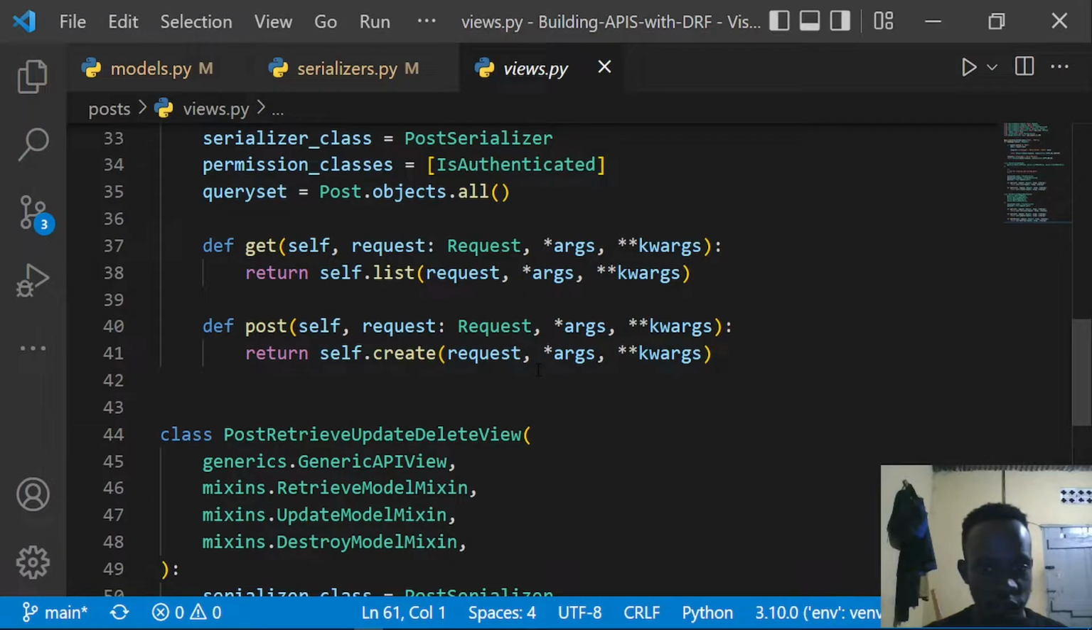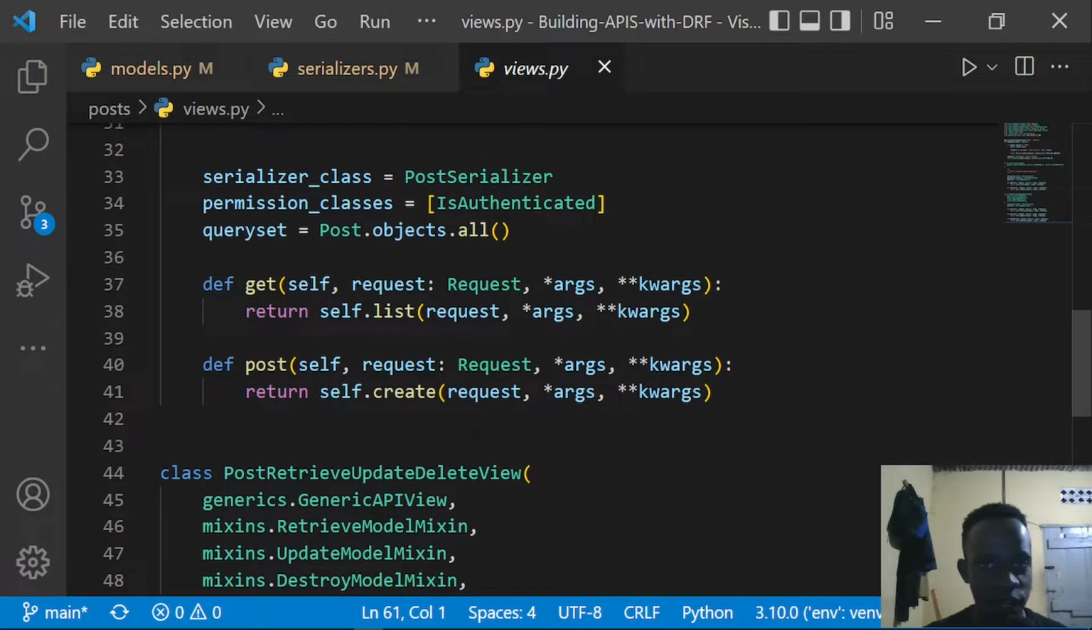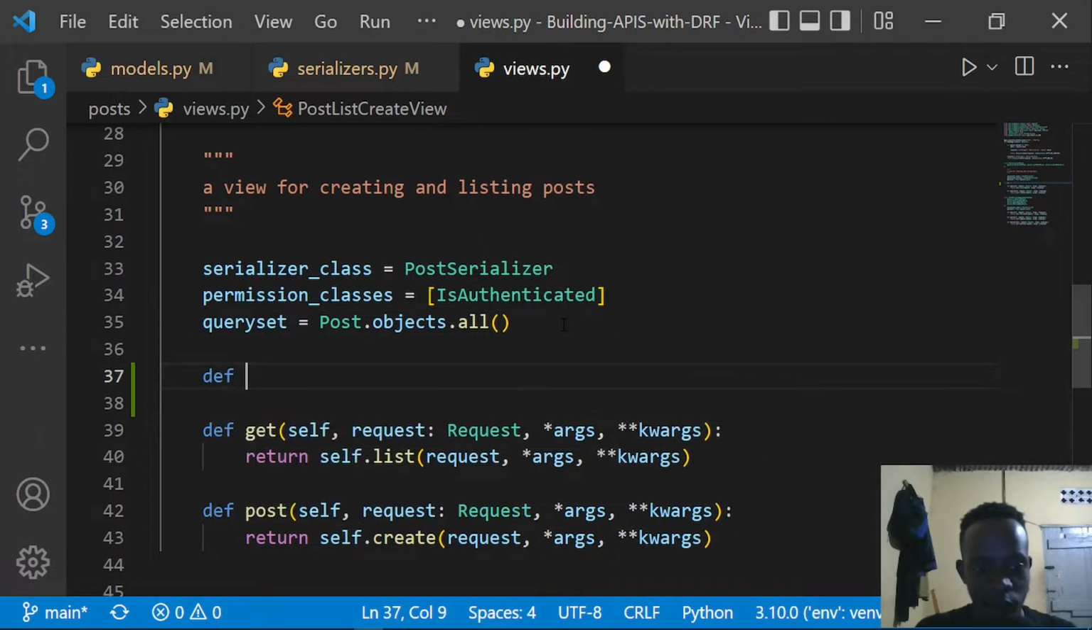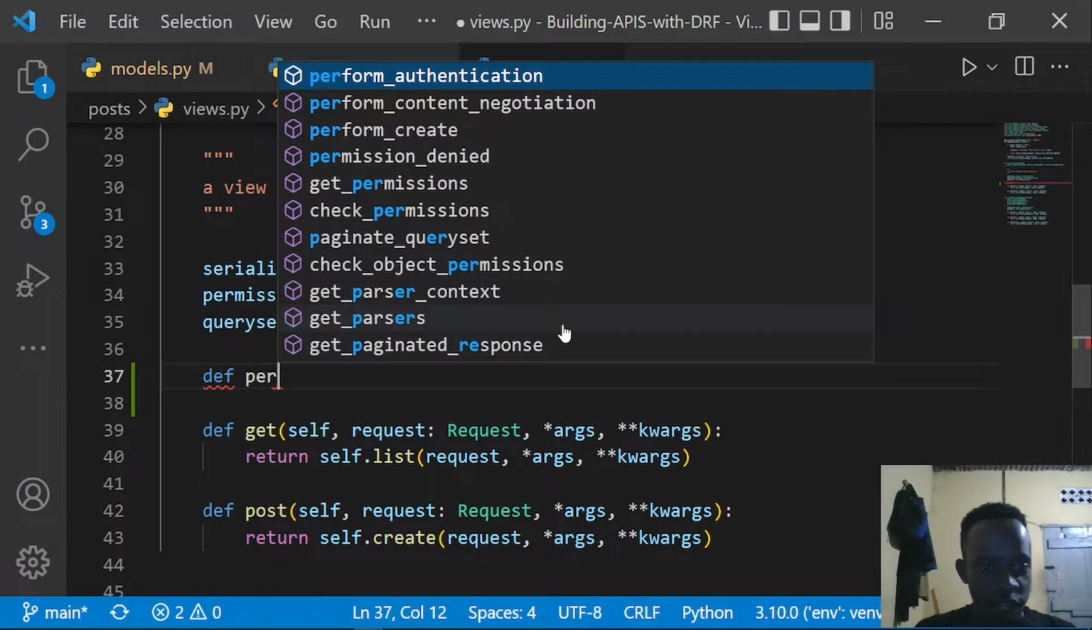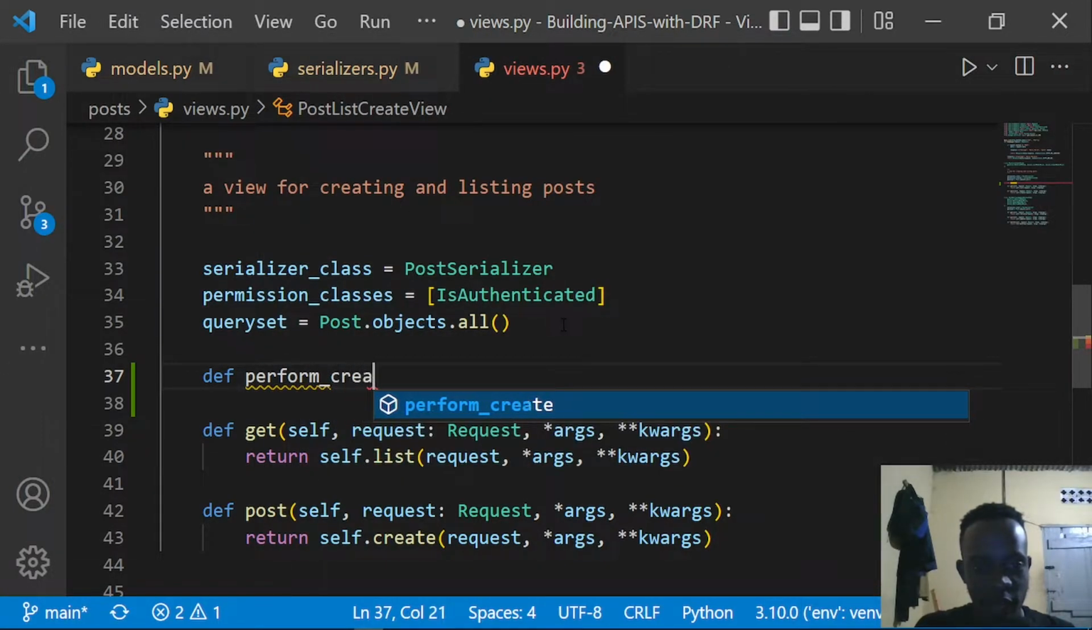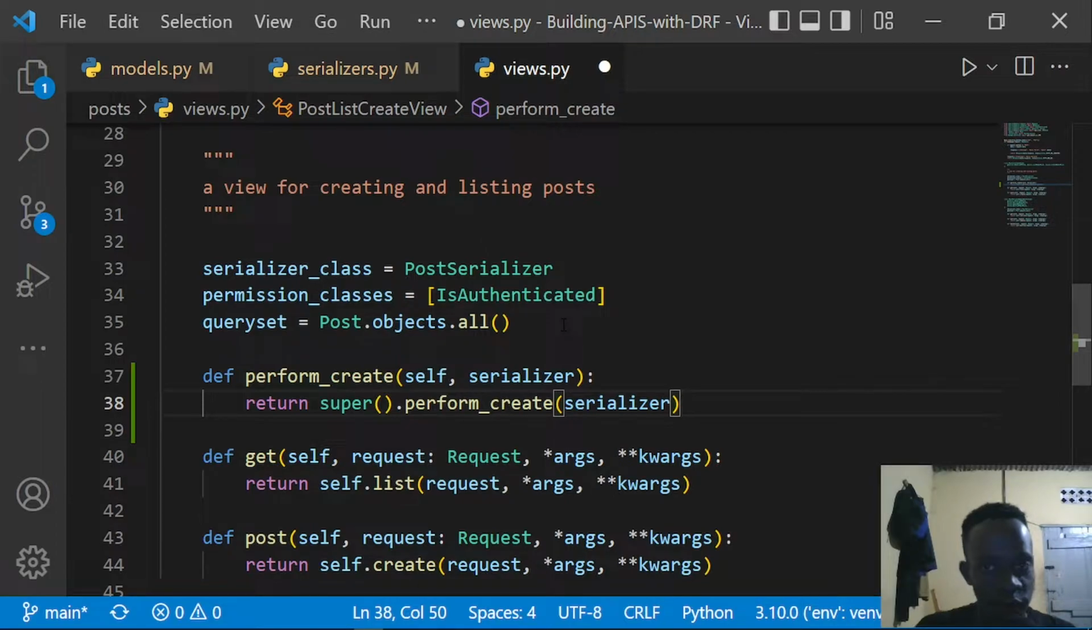Now the way I'm going to do that is by making sure that we add some functionality of saving the user as the author of the post. So the way we do that is going to be by defining a hook. This hook is always written as perform, then we write the name of the function or the action we are supposed to be performing at this point. So we are performing the create action in this case.